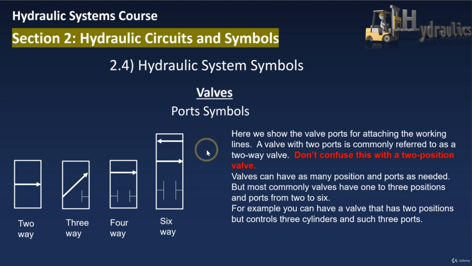Don't confuse a two-position valve with a two-way valve. As we said, the positions relate to actuator movement. The way relates to the connections to the valve. Valves can have as many positions and ports as needed, but most commonly valves have 1 to 3 positions and from 2 to 6 ports or ways. For example, you can have a valve that has 2 positions responsible for extending or retracting a piston, but controls 3 cylinders, and such a valve will have 3 outlet or working ports.